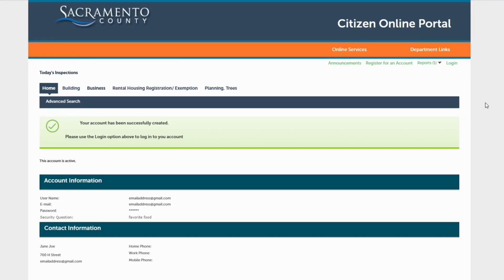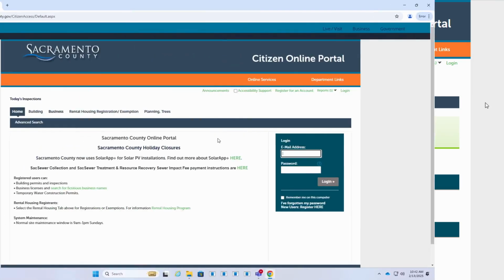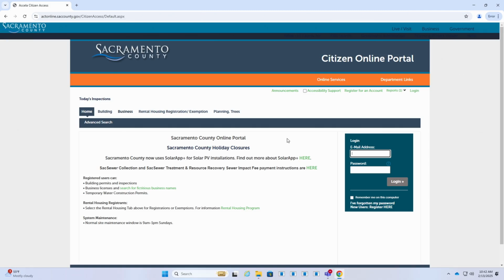Congratulations! Your account has been successfully created, and an email has been sent to the email address provided. Navigate back to the Accela Citizen Access homepage to log in with your new credentials and proceed with your building permit application.